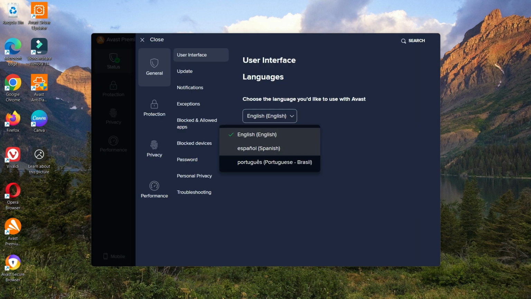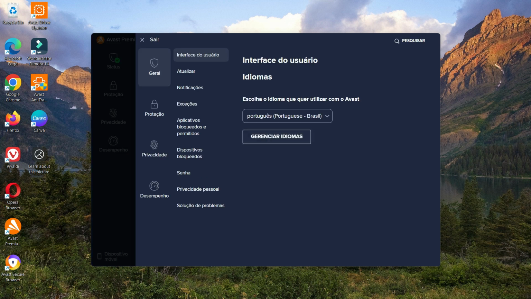Close. Now I can click to change. Avast is going to reload and it's going to display everything in Brazilian Portuguese. Simple, easy, and very, very effective.